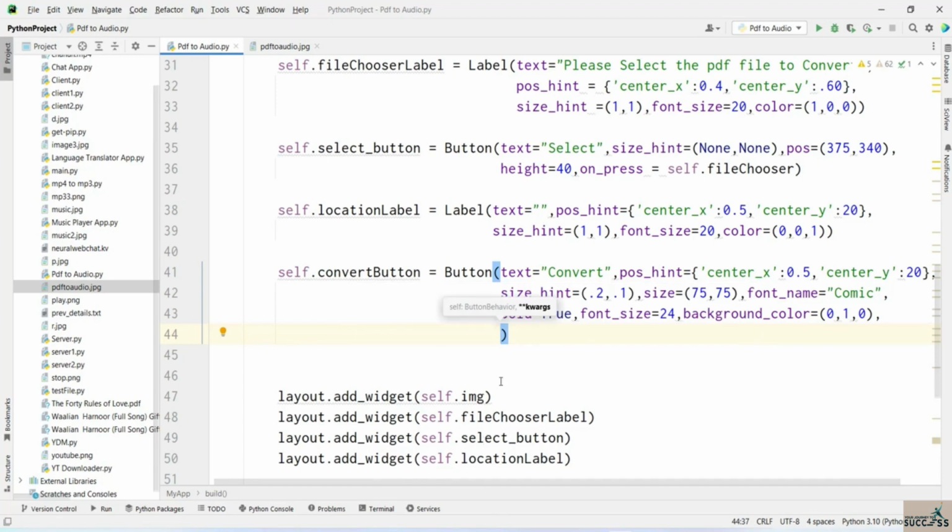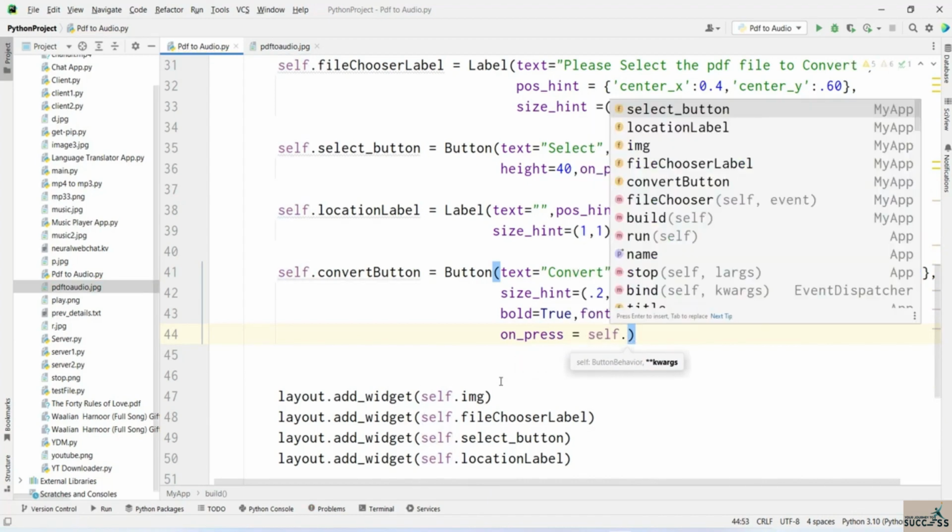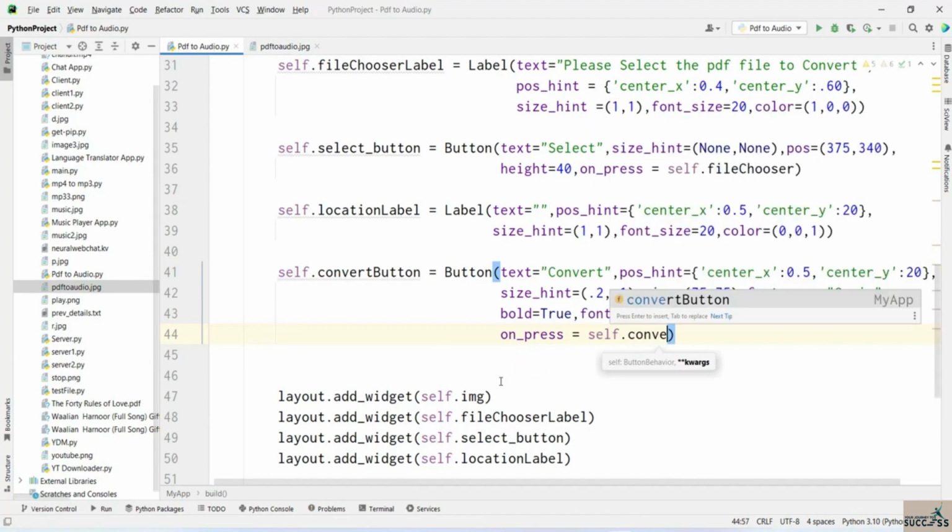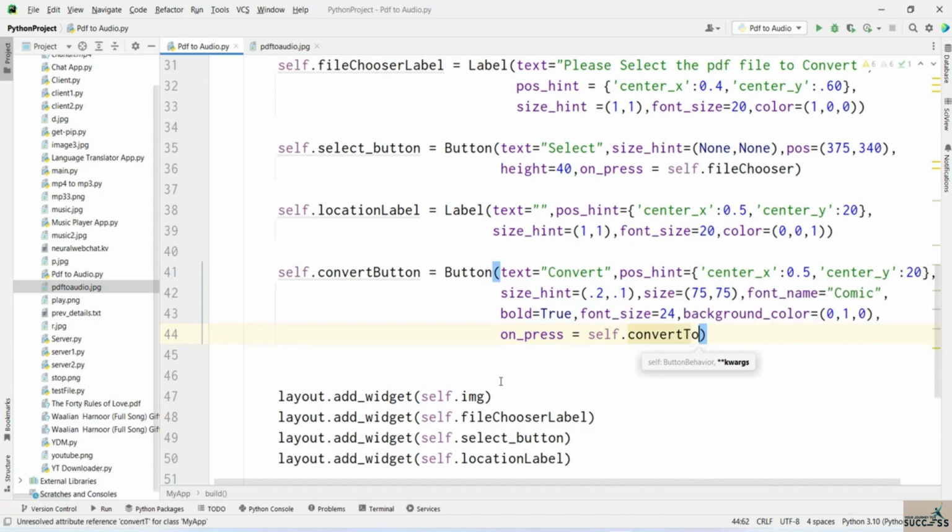So first of all, I'll just say that when this button gets pressed, it is going to call a function that we haven't created yet, but we will name this function convert to audio thread. And we're going to be using a thread because I want that conversion part to be a separate process from our main process. I believe that you actually know what threading is.